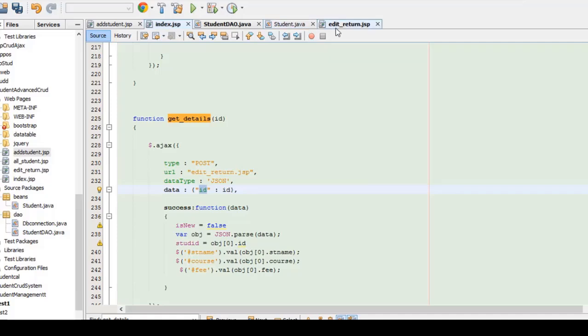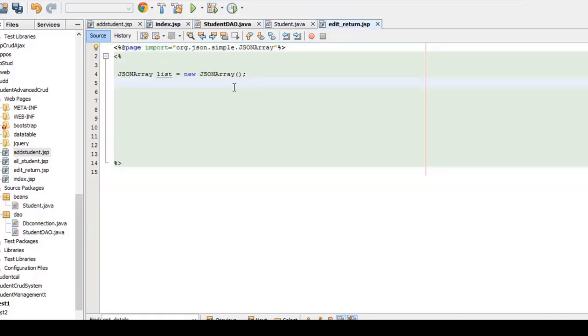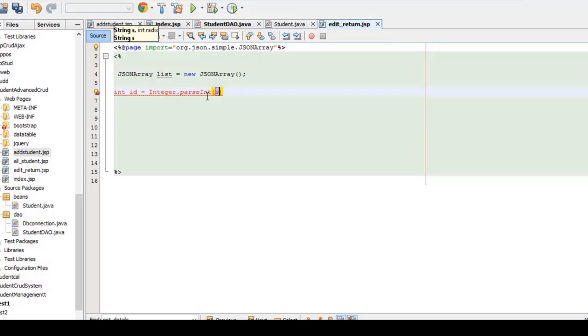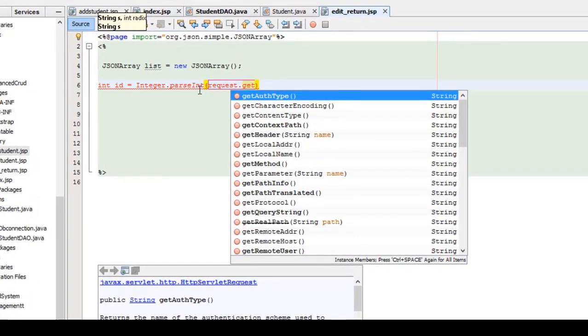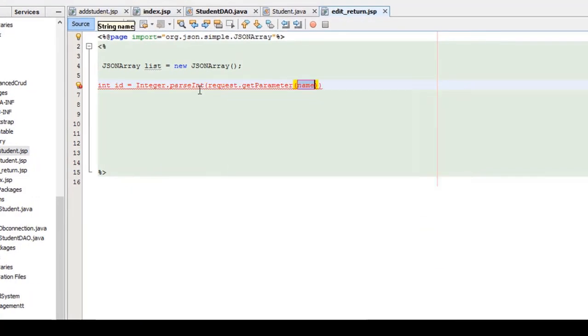It goes to this page, right? Edit return.jsp page. Now here we are receiving that ID. So how to receive it here is we have to write the data type, int id equal Integer.parseInt, and here we have to write request.getParameter. Here we have to write the ID that you are retrieving.